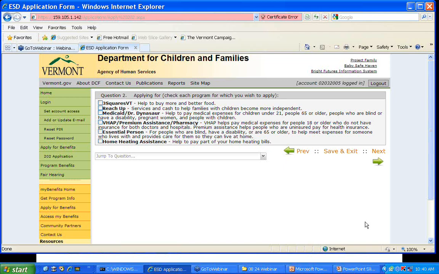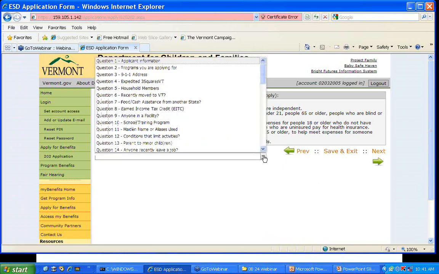As we navigate through the application, we want to avoid the back and forward arrows in our web browser up in the left-hand corner. Instead, we want to navigate backward and forward within the application using the previous and next arrows. Save and exit is the log off option, which saves whatever information has been entered and brings the applicant back to the login page.